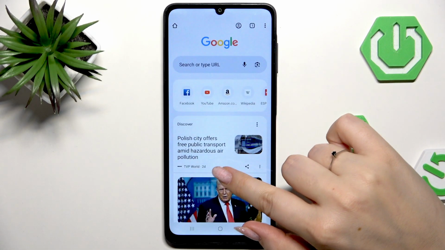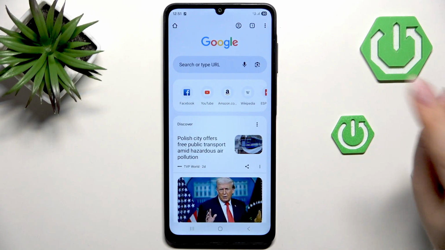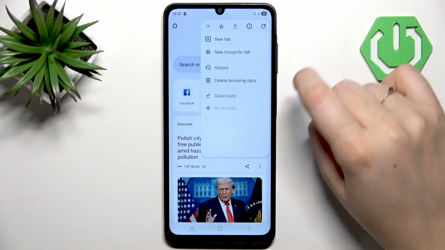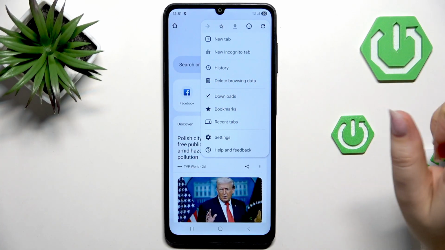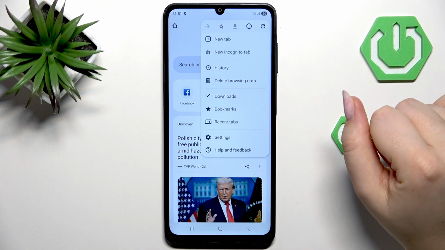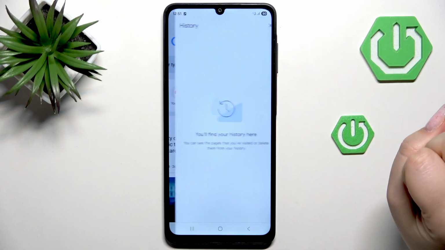And also a disclaimer, if you've got the older version of the Google Chrome, probably you will not have the option delete browsing data here, but no worries. In that case, simply go to the history.